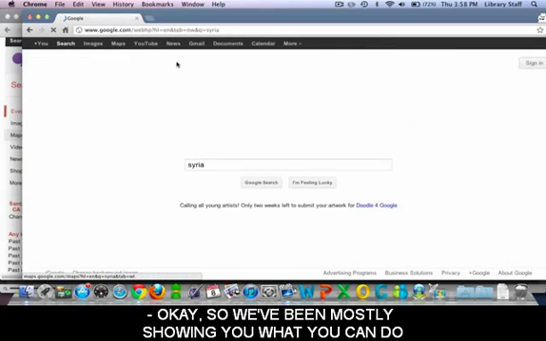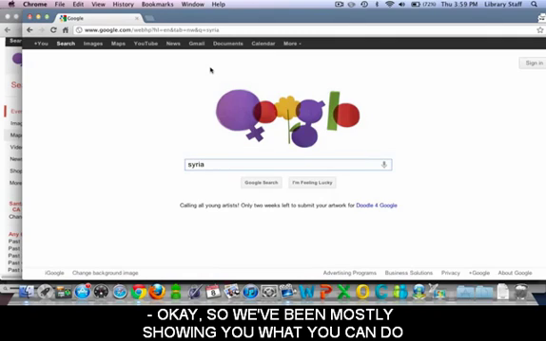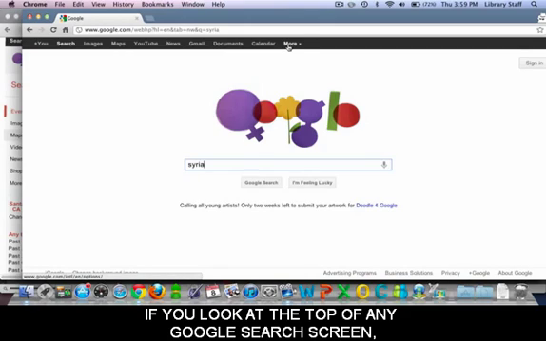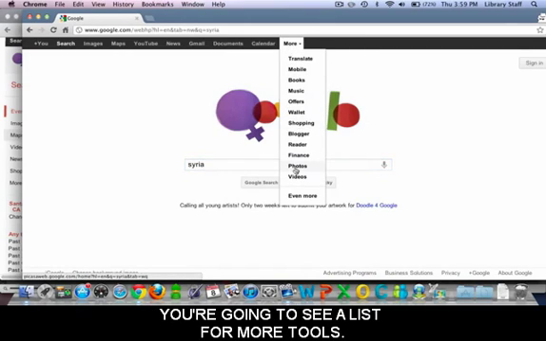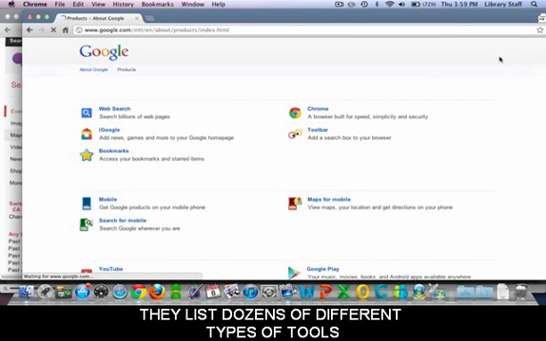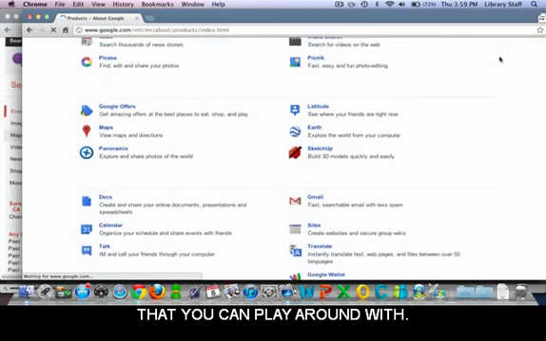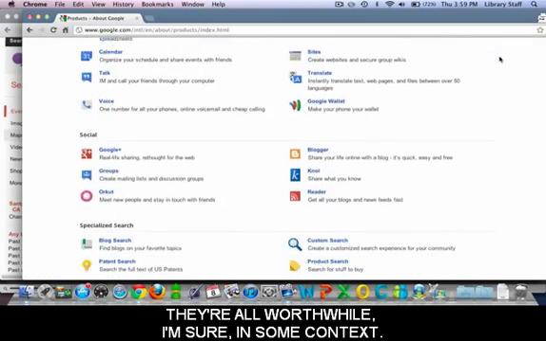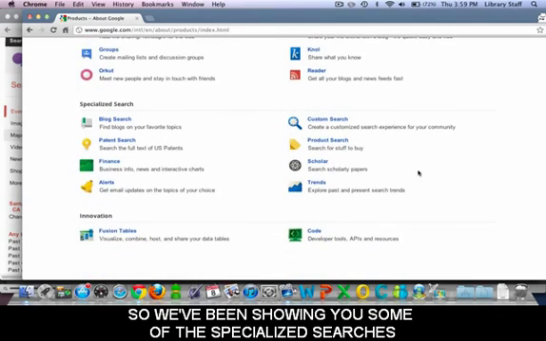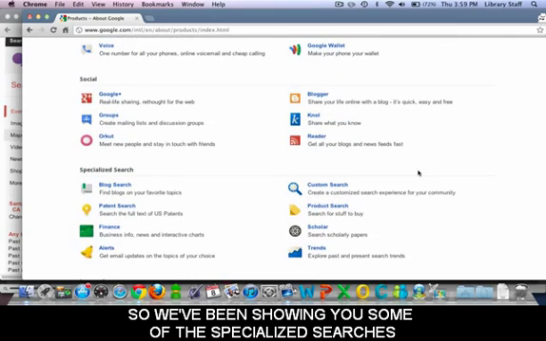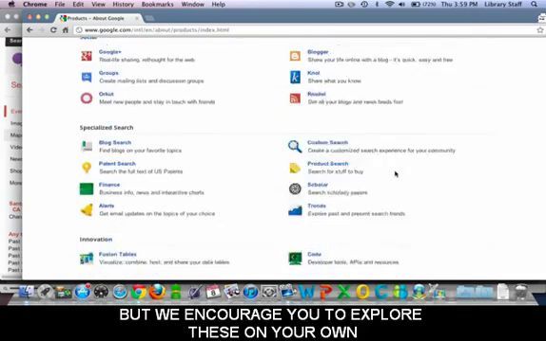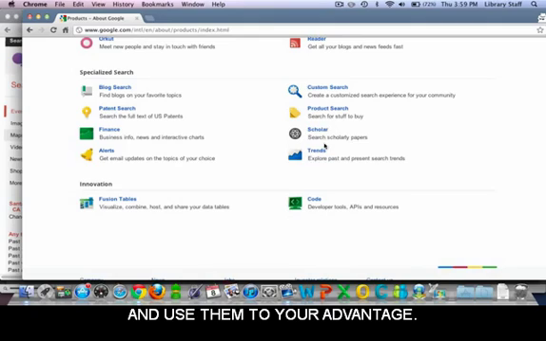Okay. So we've been mostly showing you what you can do from the main search box. If you look at the top of any Google search screen, you're going to see a list for more tools. So if you click onto even more, they list dozens of different types of tools that you can play around with. They're all worthwhile, I'm sure, in some context. So we've been showing you some of the specialized searches with images and things, but encourage you to explore these on your own and use them to your advantage.